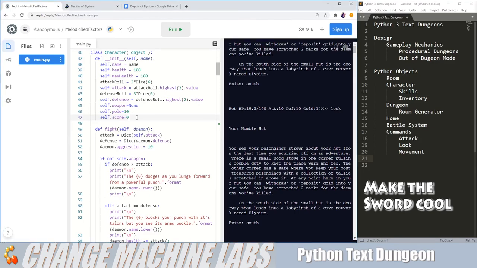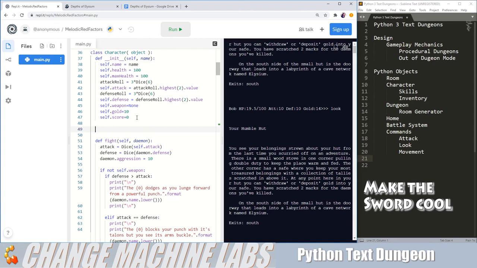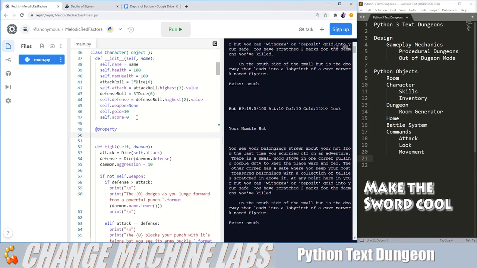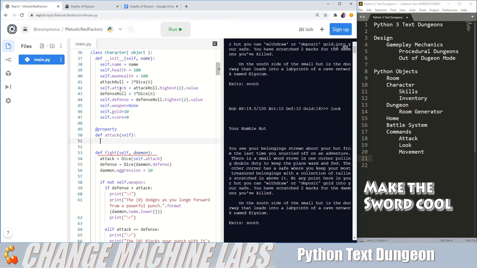To do this without breaking any of our previous code, we can do this with a property. So we can come down here and create an @property. We just want to create a function, so def, and we want our function to have the exact same name as the attribute that we want, so attack in this case. Make sure we're getting self in there, and this will get our attack value, so we can essentially take our attack roll, get the highest two value, and this is what that could return. So right now it's the same thing. It's not really doing much different. However, we can now change this a bit.